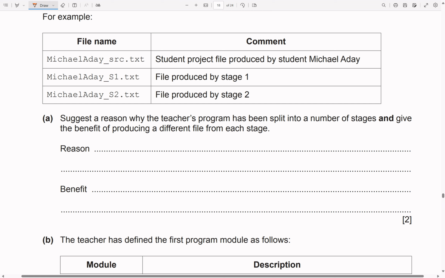So I guess for this one, you can probably say that if they have multiple stages, then you can see which stage is working and which stage is not working. So it's going to be easier to debug. So let's say the reason is to see the output from each individual stage.